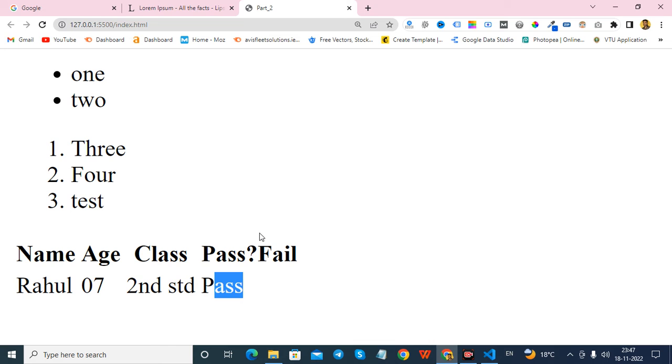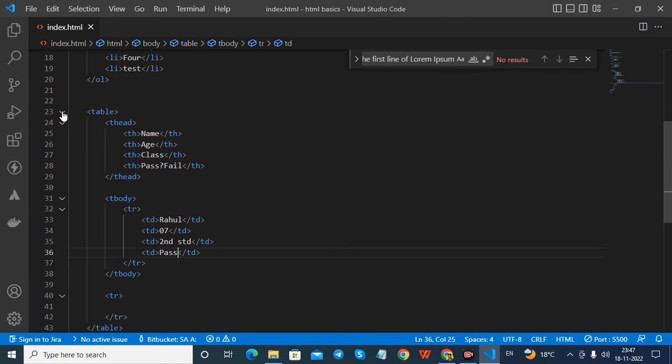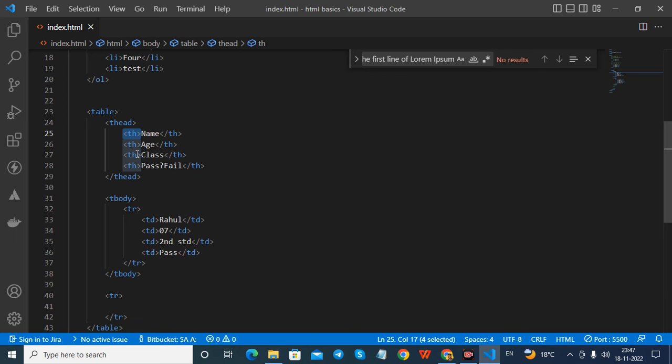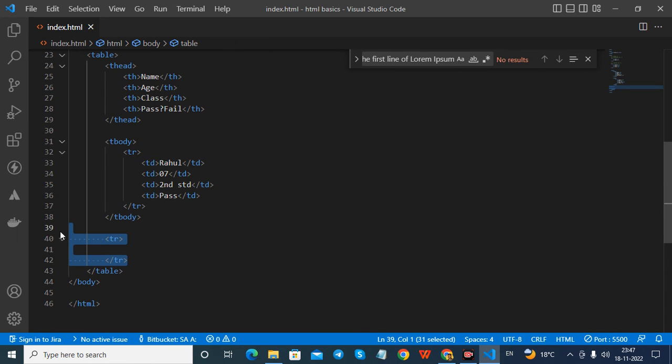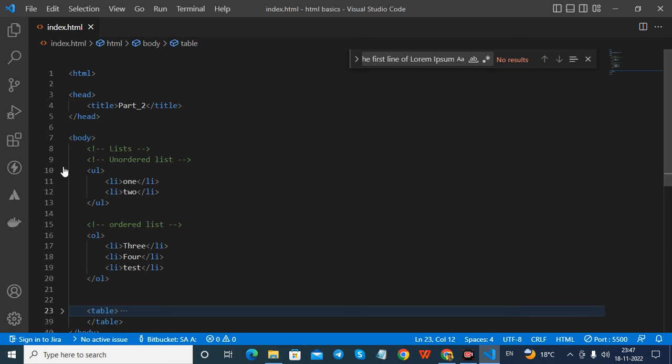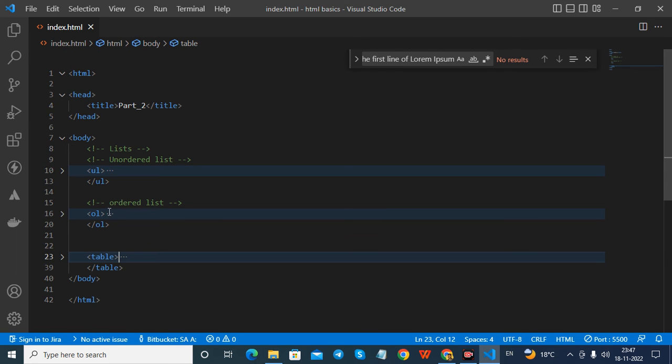Now we have learned about one more tag known as the table tag, which contains the table head and the body. The table head contains a th tag, and the body contains td and tr tags. I'll just remove this tr tag. Till now we have learned table, and the ul tag. These are the basic tags. Next we'll move on to other tags of html.